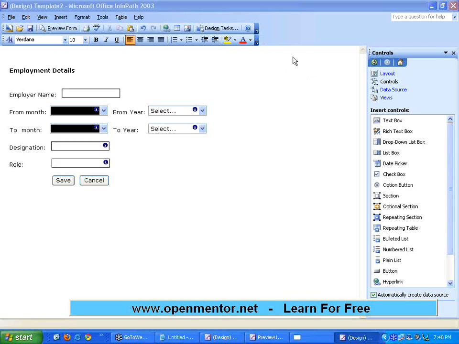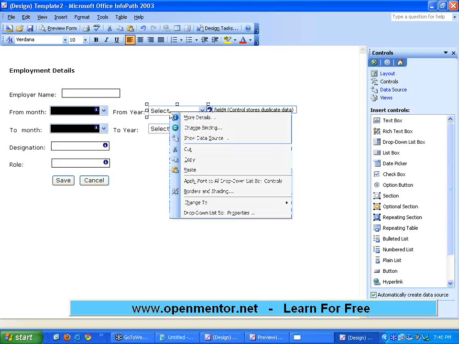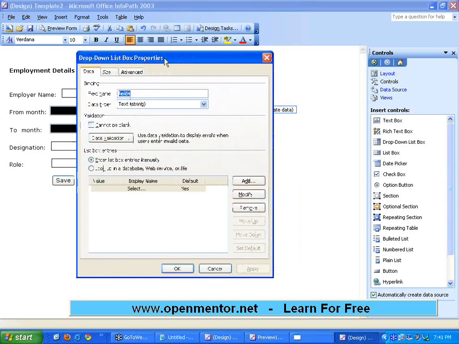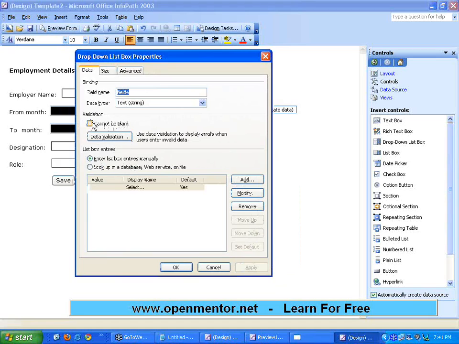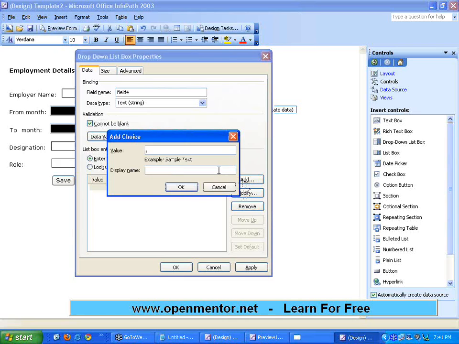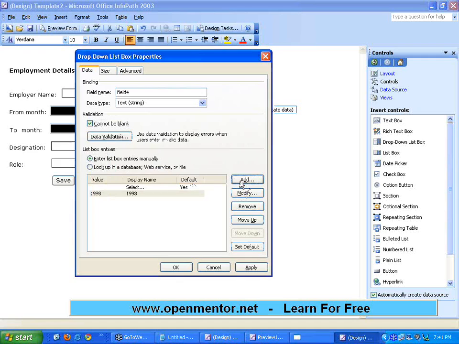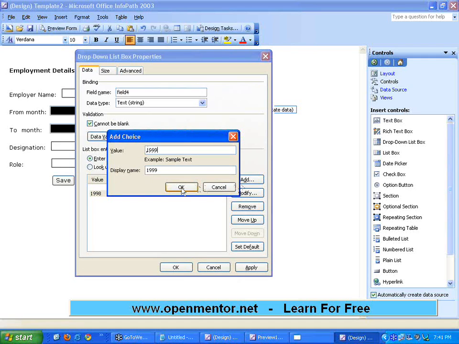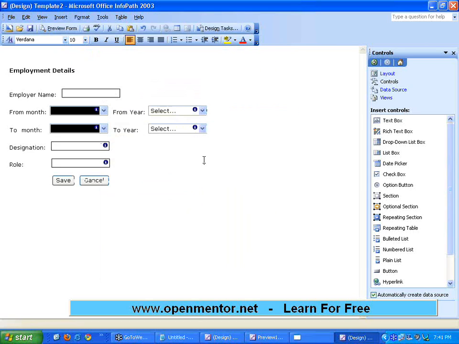And then someone has asked, can we do data validation? For example, right click, right? Drop down list box properties. Okay, right now I have just drawn a list box. If you go to drop down list box properties, right, then there is something called data validation. Cannot be blank, right? It cannot be blank. Filter the list box. This list box should have only these values. For example, I want to have value 1998, then 1999, okay, 2000. Okay, I'm giving 3 values here. Apply. Okay. Now this is a design view.